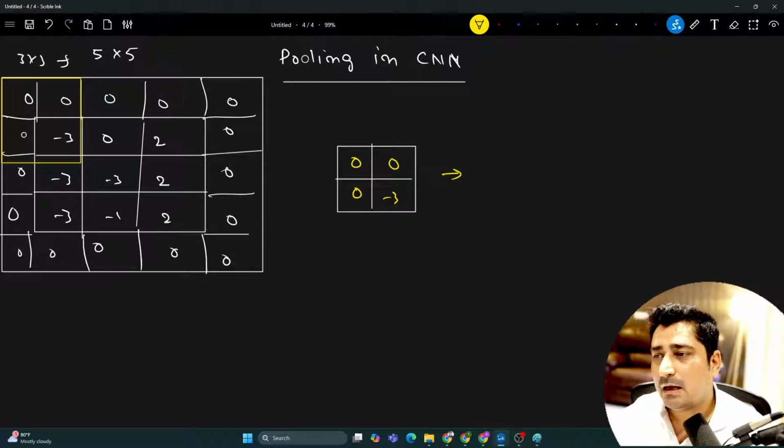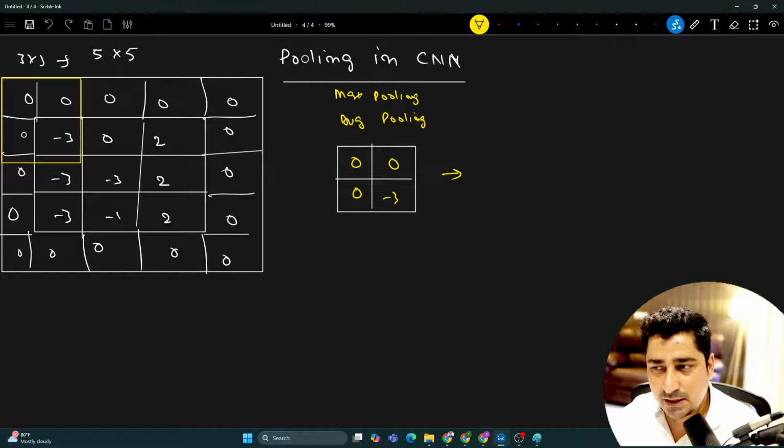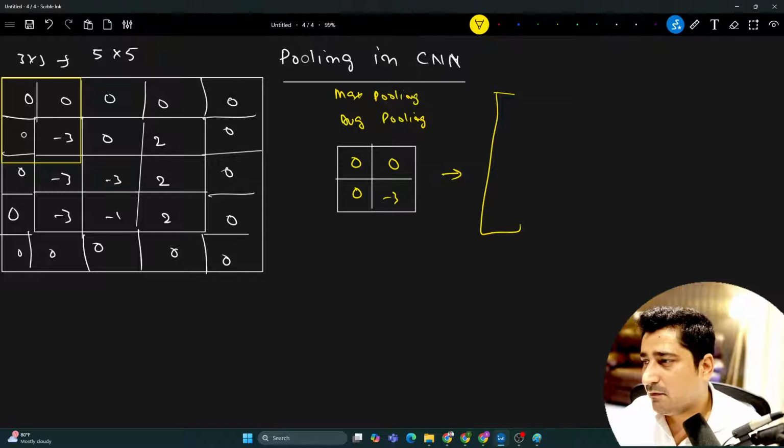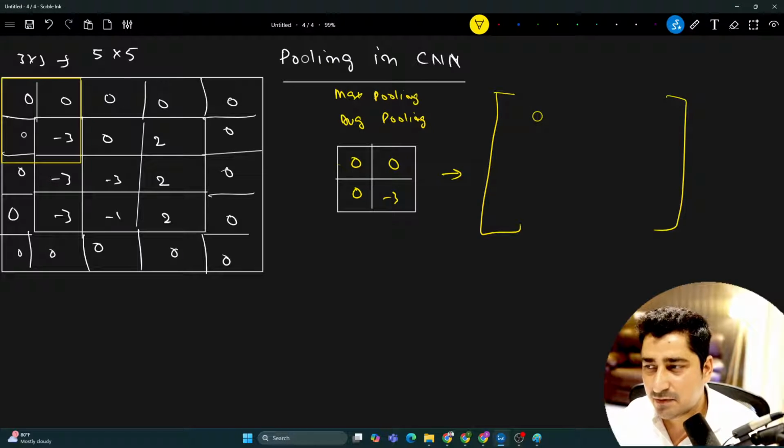And then let's say that I'm trying to perform a max pool operation. There is something called max pooling, and there is something called average pooling. So max pooling means what? Whatever is the maximum pixel value inside this 2 cross 2 we have selected, let's select only that one. Out of these 4 values, the maximum value is equal to 0.